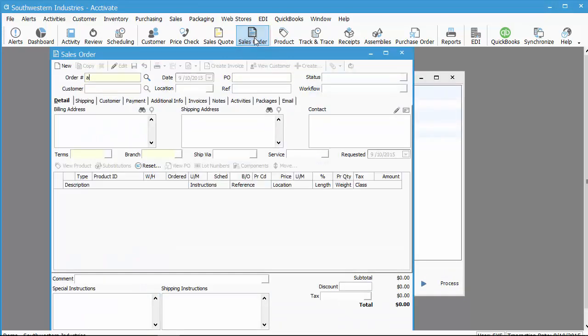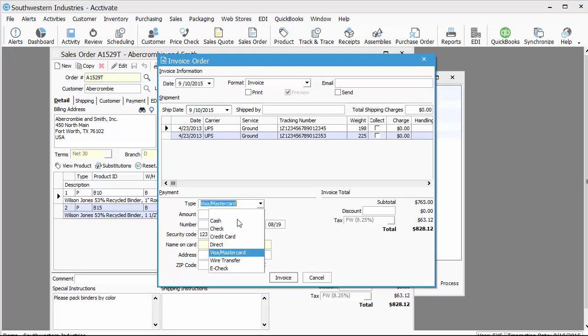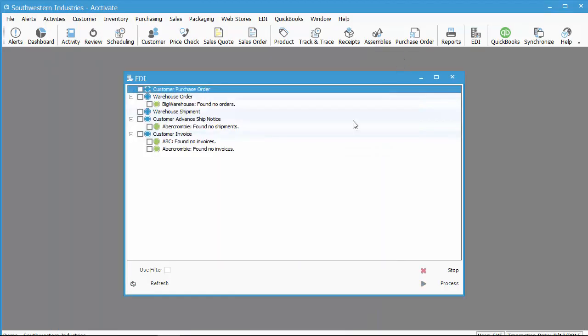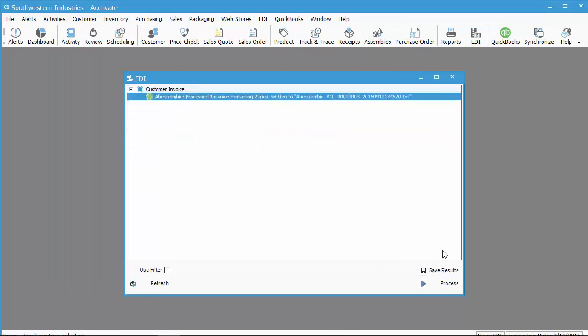And then when we're ready to invoice it, it's the same process. So we create the invoice. We'll probably not process any payment. They're going to pay us on terms like all retail stores do. And we'll go ahead and create that invoice. Now that the invoice is completed, we come back over here. It will show up here as an invoice that needs to be sent to Abercrombie. And our invoice has now been sent.